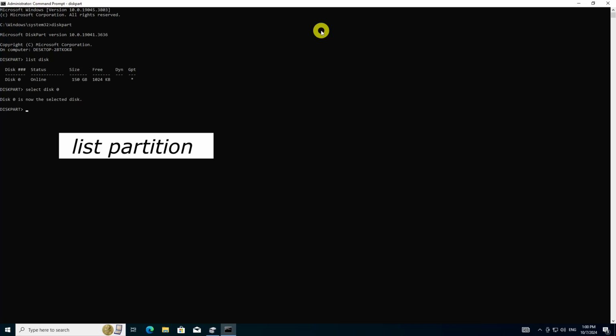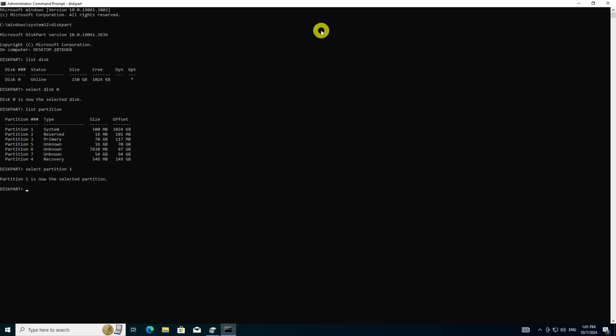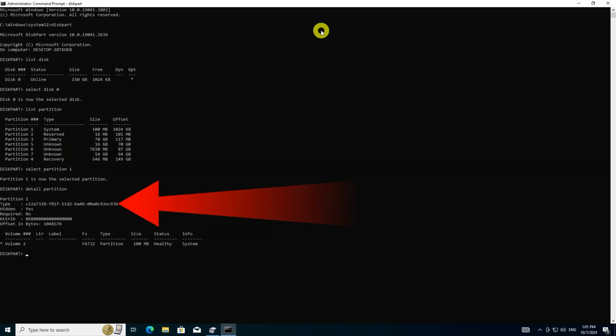Next, execute the following command to get a list of partitions associated with disk 0. To get details about any partition, you have to first select the partition using the select command. Then run the detail partition command, which will print the partition number and type with other information. Look at the type section in the output.